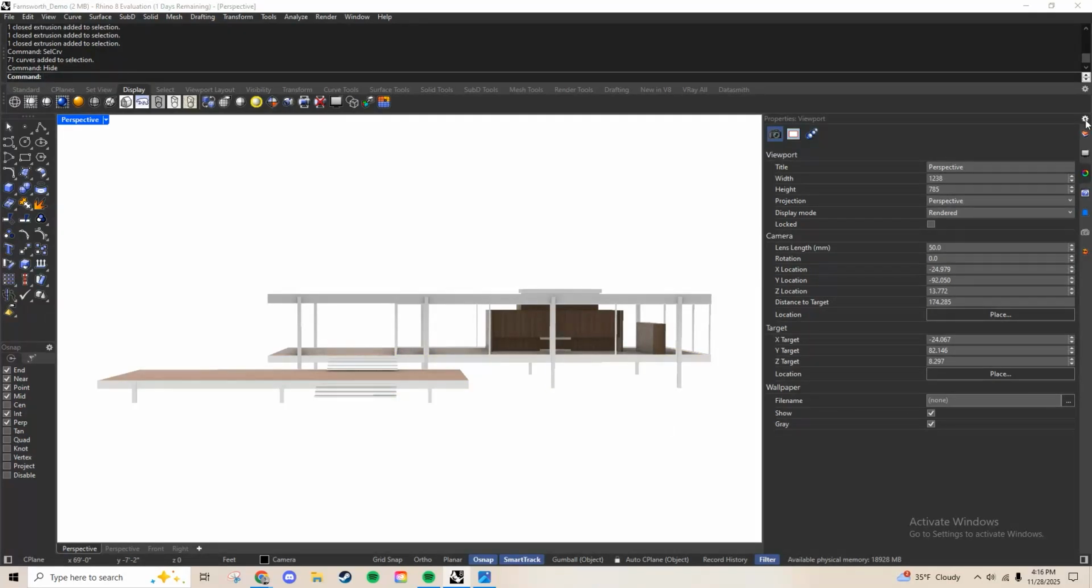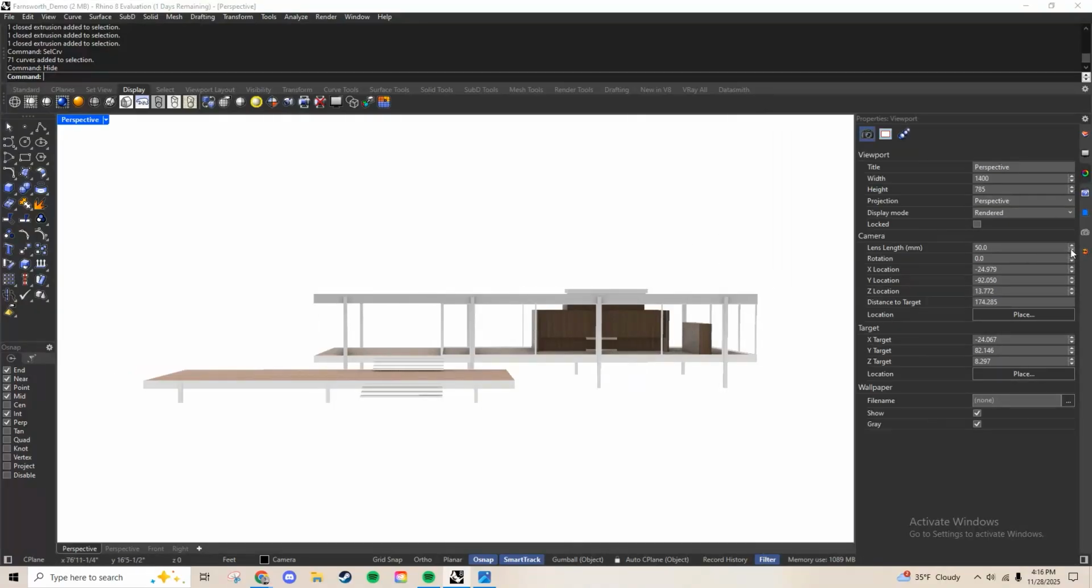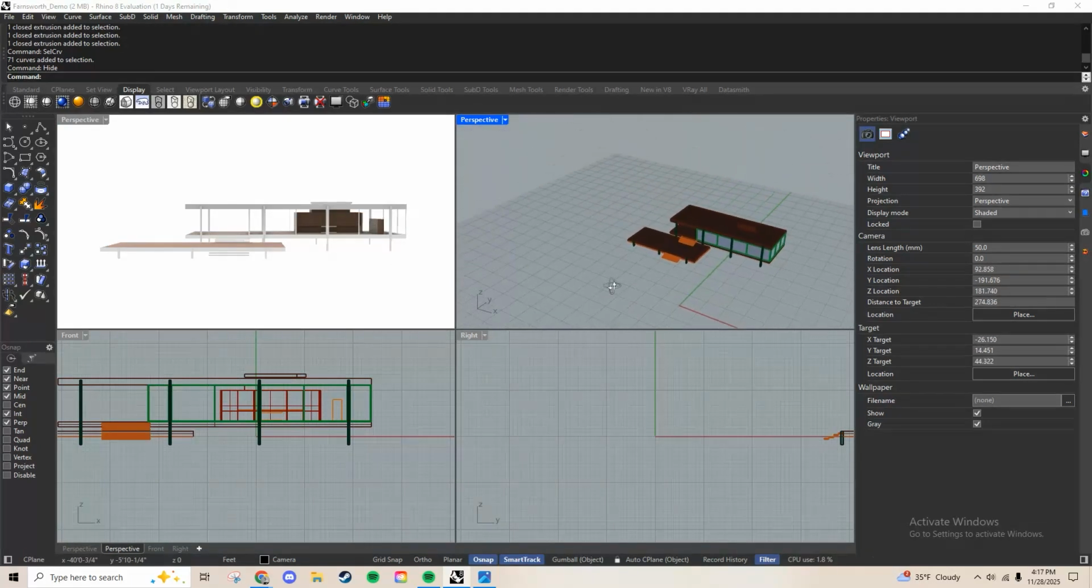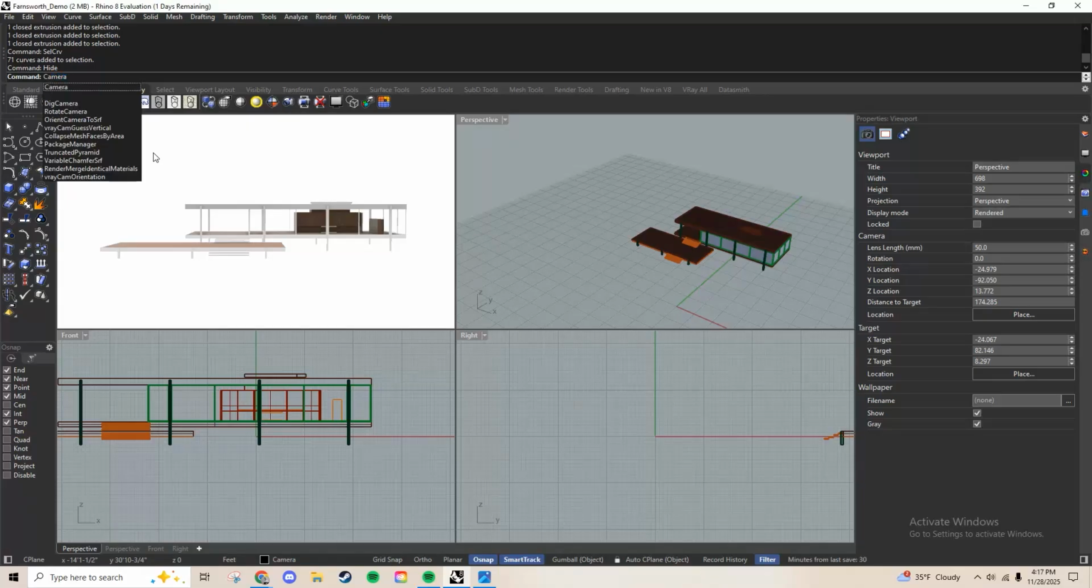So now we're going to mess with our camera settings and make sure that the viewport that we're in is all good. So I'm going to shorten this. And then we're going to double click here so that we restore this view. And what I'm going to do is with perspective selected, I'm going to type in the command camera. And then I'm going to click here on show.